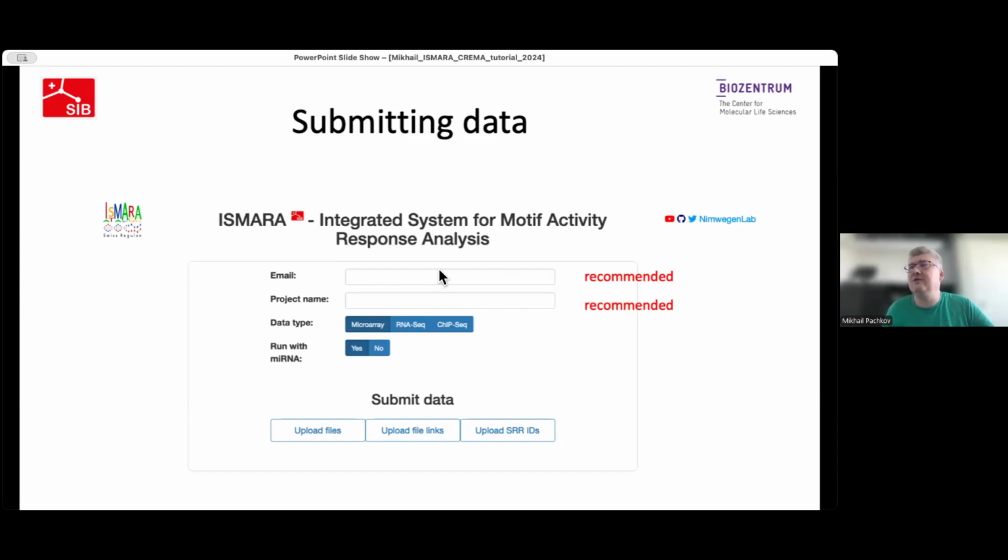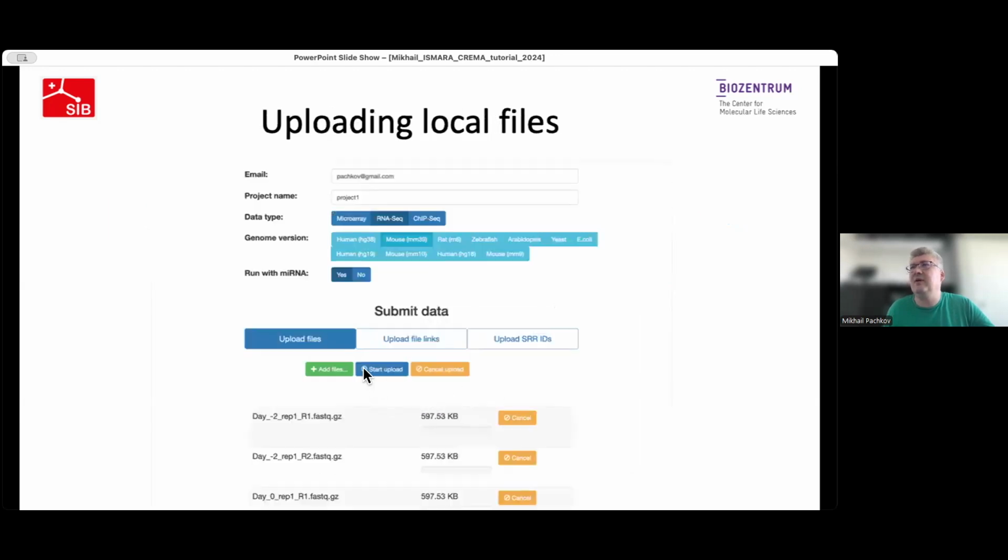So in order to upload files, you just need to click the Upload Files button. It will bring you a very simple interface, like shown here: add file, start, cancel. And in case you would like to upload next generation sequencing data, it will show you a selection where you can choose which organism version you would like to use for the analysis. So, as I said, we have here a selection: human, mouse, zebrafish, and so on.